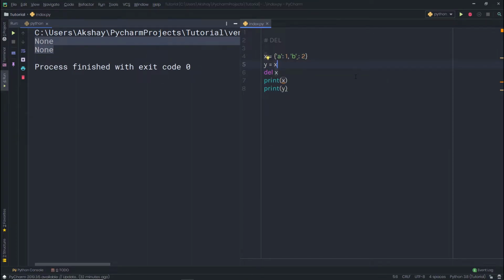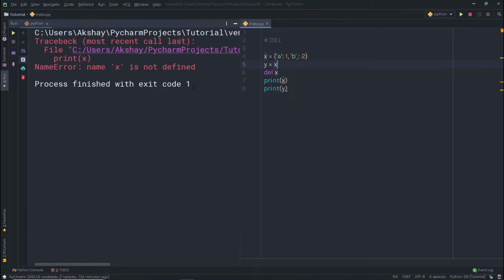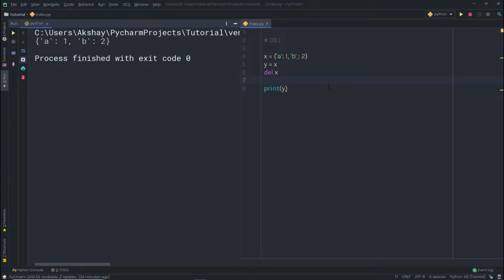When I try to execute this program, I get an error message because we don't have this x in the program now, since we deleted it using the del statement. So we can't use this x variable after the del statement. We need to first remove that usage, just like this. Now when you execute the statement, you still get a dictionary in the y variable. We don't have the x variable now, but you can still access this dictionary using the y variable.